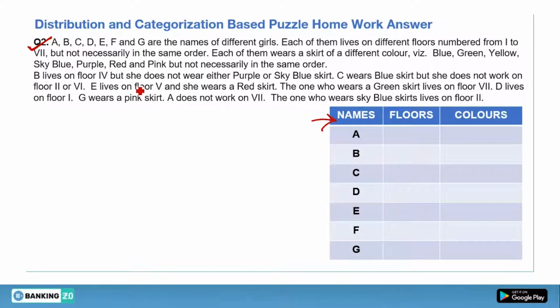B lives on floor 4, but she does not wear either pink or sky blue skirt. So we will write down floor 4 in front of B, and the colors blocked for her are purple and sky blue. C wears blue skirt, but she does not work on second or sixth floor. So in front of C, second and sixth floor will be blocked. But she wears blue color skirt, so we will write blue in front of C.